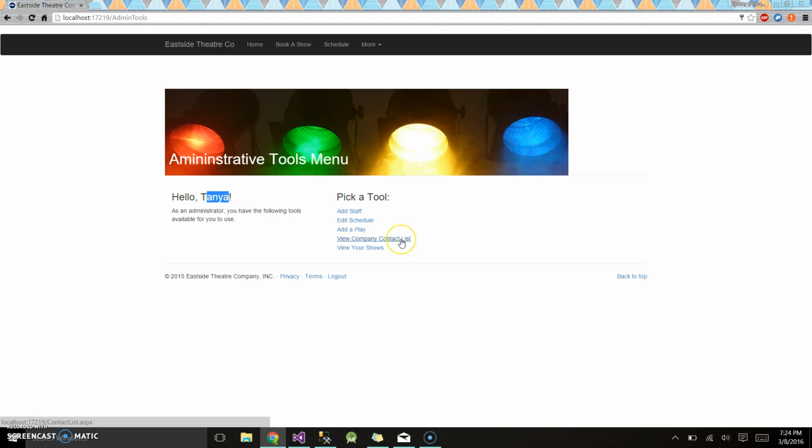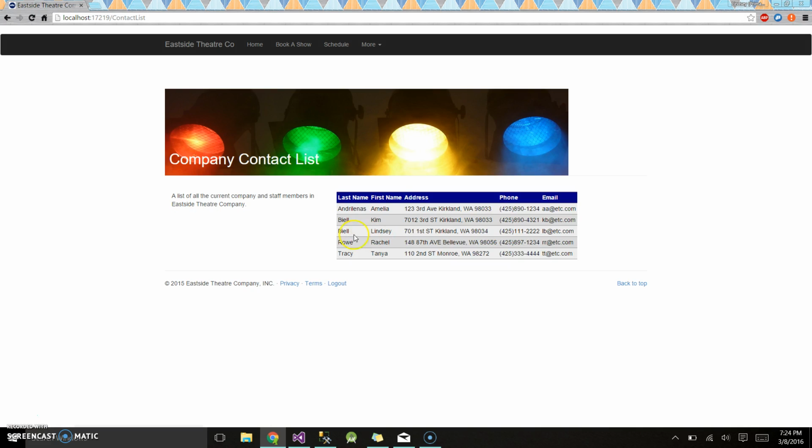First page that I want to show you that is new off of this one is the View Company Contact List. This requires the user to log in because it contains sensitive information such as addresses and phone numbers. This is using a SQL data source which is bound to a grid view. The grid view is what you can see, and the SQL data source info is displayed in the grid view.